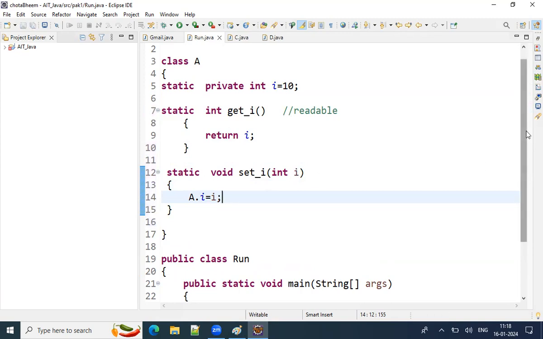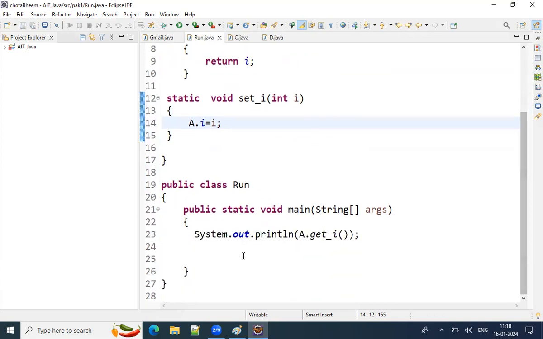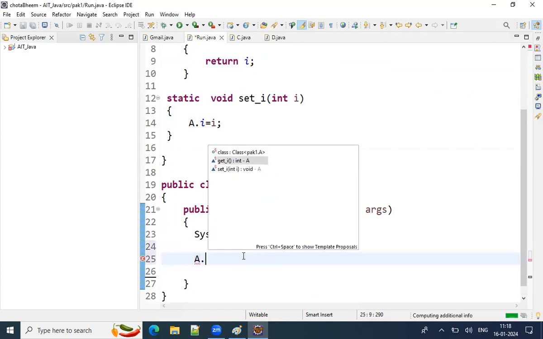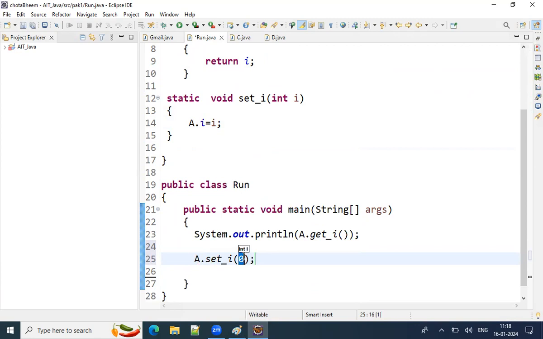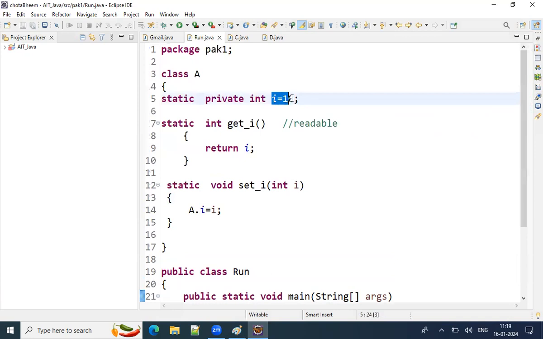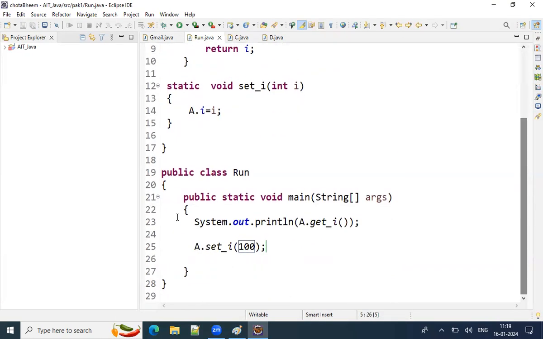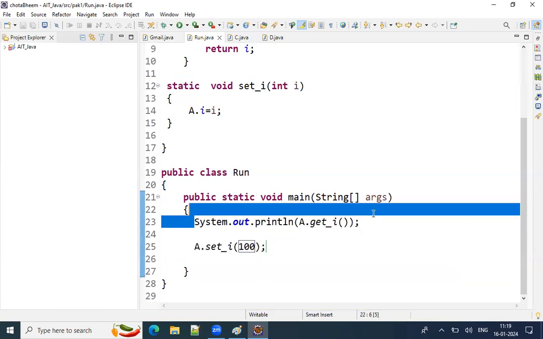Now when you call the setter, how to call it? a.set_i(100). Now what are you doing? The set_i method is taking an argument of integer. You are passing 100 here, and you are storing 100 into a.i. Then again, if you want, you try to print that using the getter.